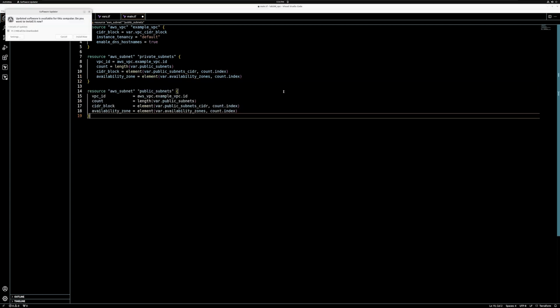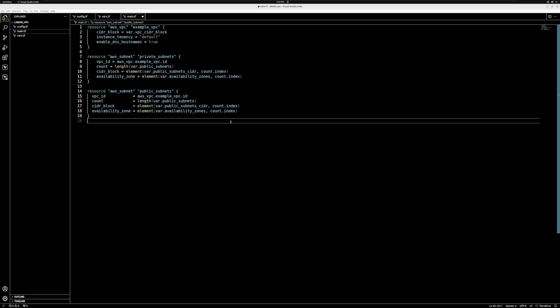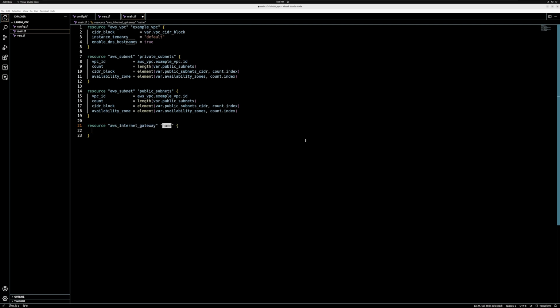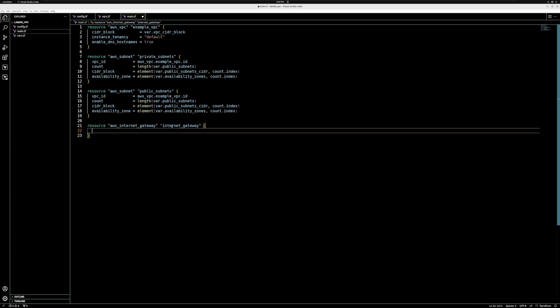And here I will just paste the same resource for public subnet instead of typing it out again. Now that we've declared our subnets, let's move on to declaring the components of the public infrastructure. We will start with Internet Gateway. This one is pretty straightforward. The only argument it has is the VPC ID, and this attaches it to the VPC we've just created.